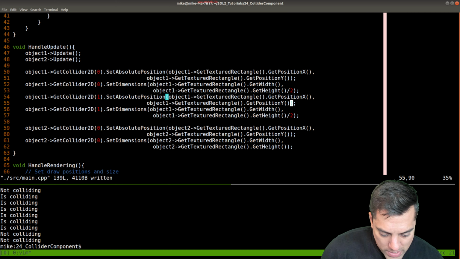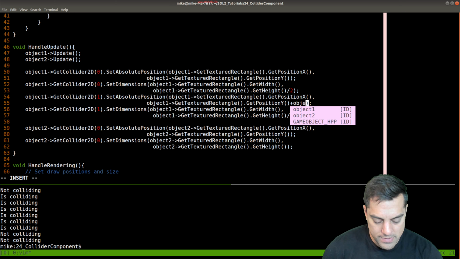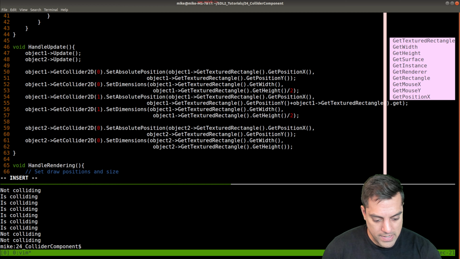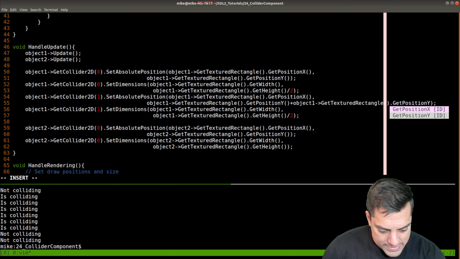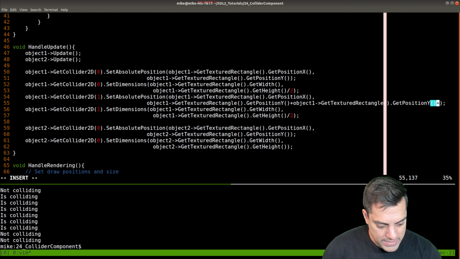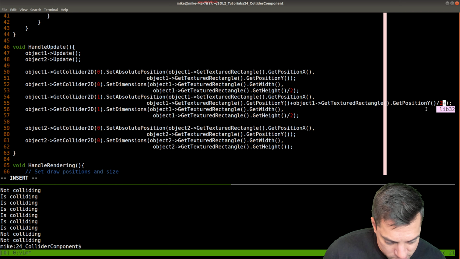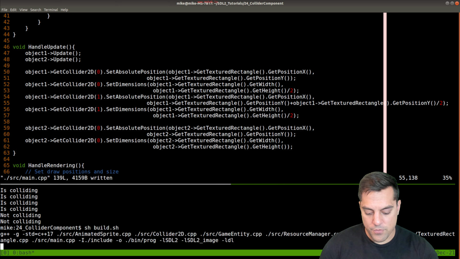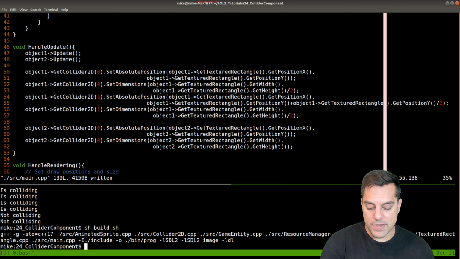And the Y position here for our second collider, I'm going to add object 1's position, essentially. So I'll get the textured rectangle, get the position Y, and I will add that to our position here, and just half of that position. Let's go ahead and see if that renders. I don't care if it collides yet. I'll add that in a moment.